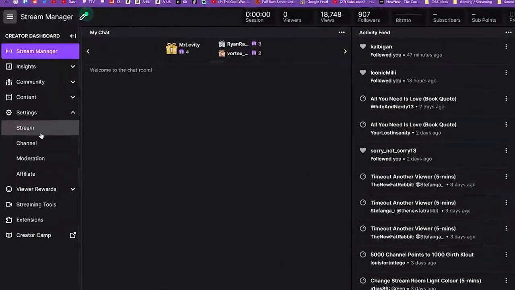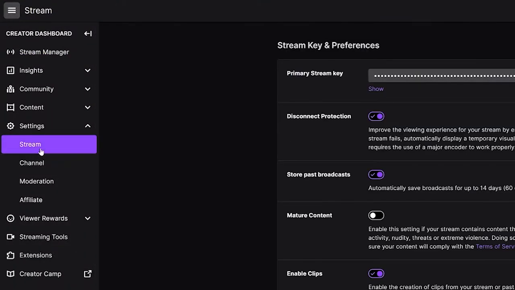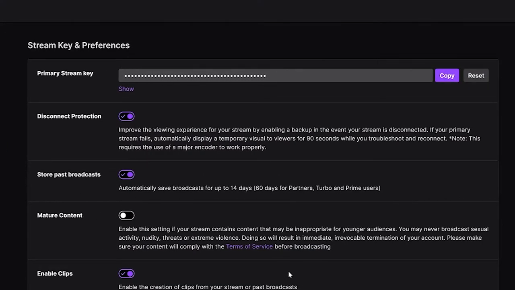So we're here within Stream Manager. We need to go into Stream Settings here on the left-hand side. They sometimes mix and match, change the UI here. So just search for the stream settings, because this is a core stream setting here. And under here, you've got this disconnection protection.